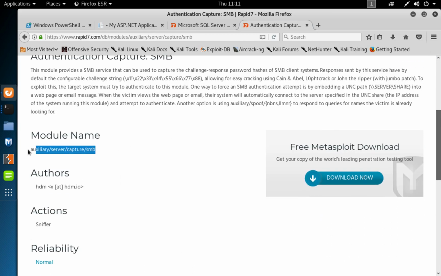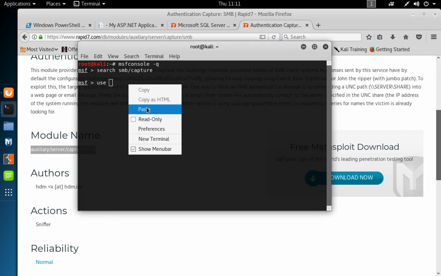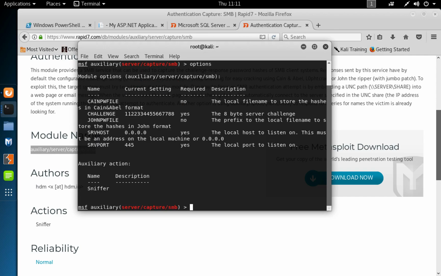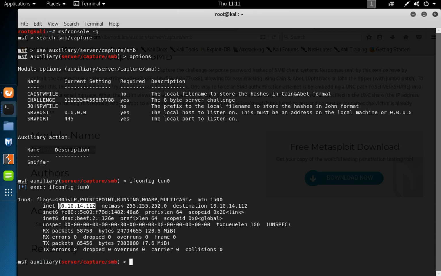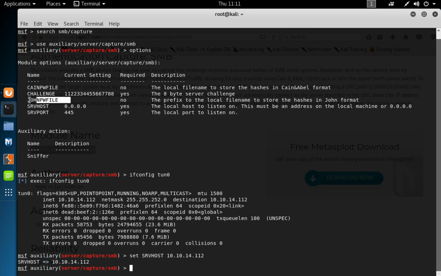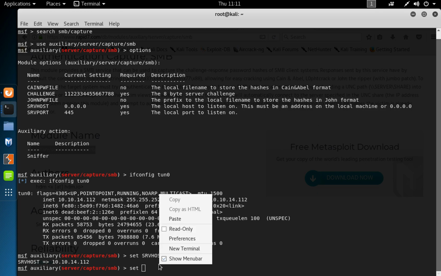Yeah, so that's the module we need. So say use options. Okay. So here we need to set the parameter for our server. So I could just do ifconfig eth0, get the IP address, and just set SRVHOST to that IP address. Then we need to set the prefix for the local file name to store the hashes in John format.